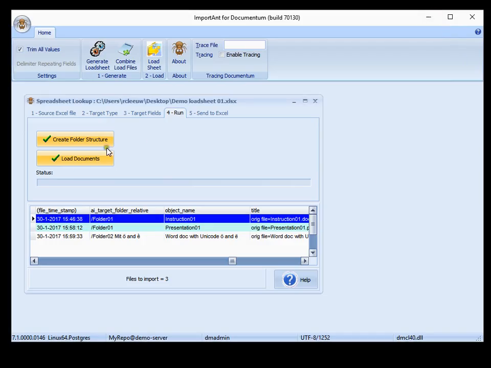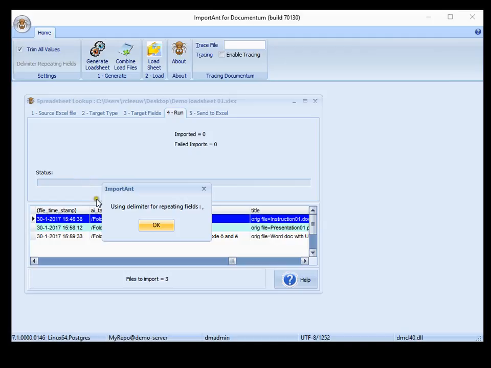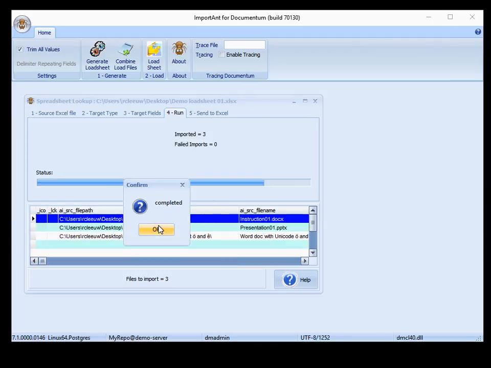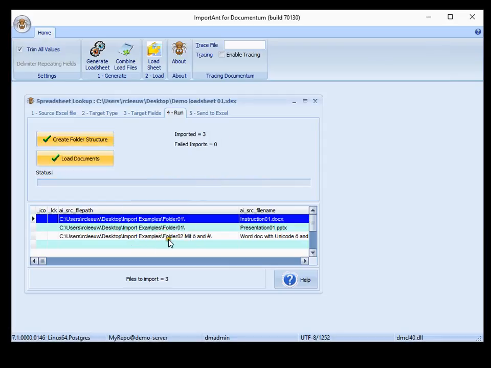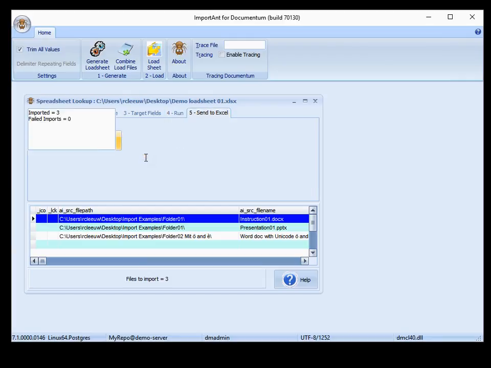So the next thing is load documents. Then it will just give a warning that the delimiter for the repeating fields is a comma, and we click OK, and there you go, 3 documents imported. It says completed. And then a good practice is to go to tab 5, where you can create an Excel sheet of the files you just imported.